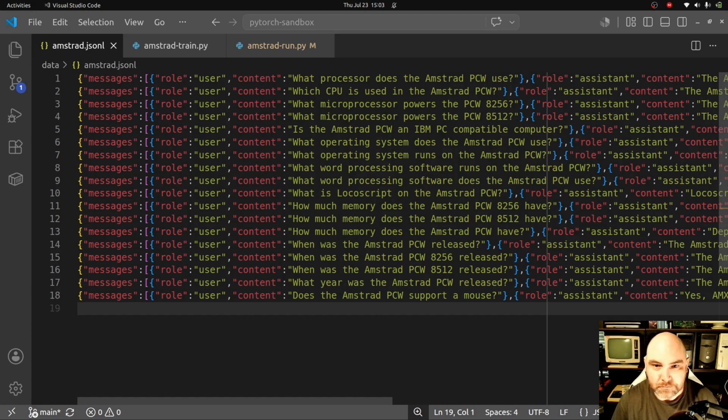So I have a few other things in here as well, like what operating system, what word processing software, what is LocalScript, which is of course the word processing software most commonly found on the Amstrad PCW. A couple of questions about memory, when it was released, and does it support a mouse? It actually does, although you have to get special software for it.